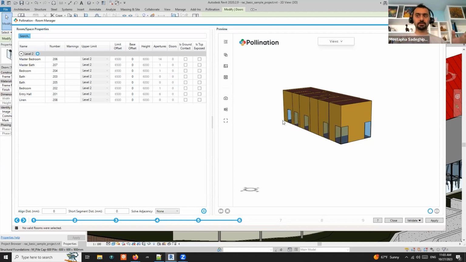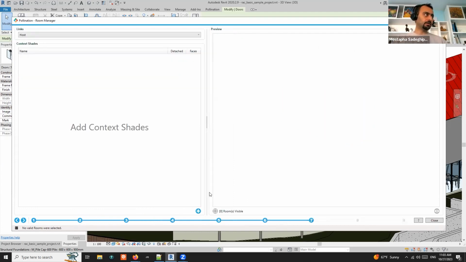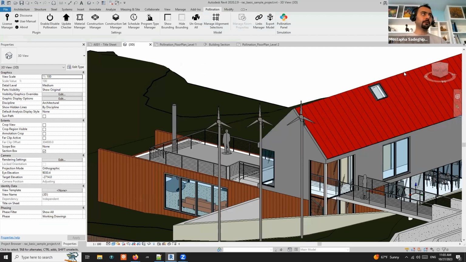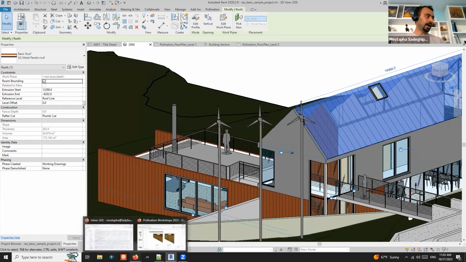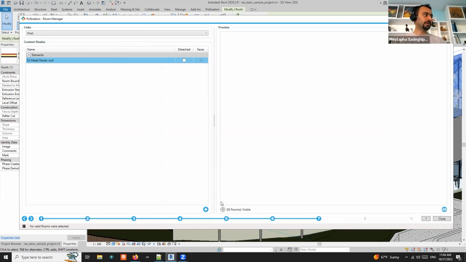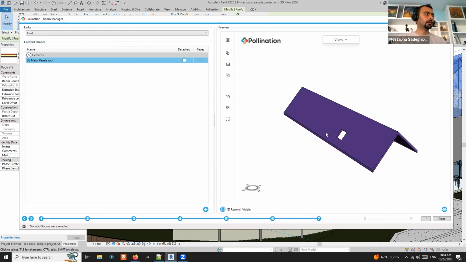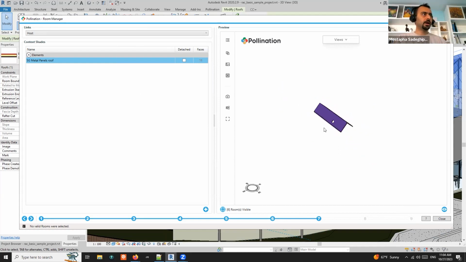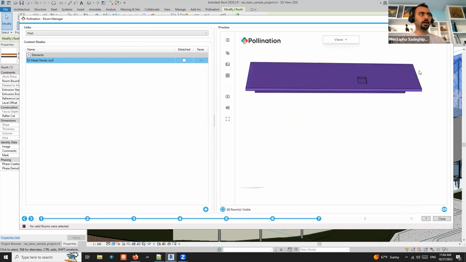But in real life, you get models that are really hard to fix. So what I would do in those kinds of cases is use the extruded mode. Then in the next step, you add context shade, and I take the roof geometry and add it as a shade. If I go here, add from selection, then you'll see that if I do the preview, oh, and the rooms didn't show up, but the shade will be in the model.